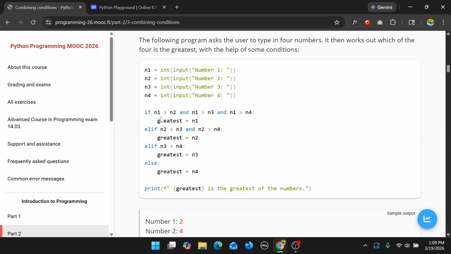So we check if n1 is greater than the rest here, then n1 is the greatest. Then we check for n2. Now you're probably wondering why are we not checking if n2 is greater than n1 first? Well, because we know that if n1 is greater than all of them, then that means n1 is greater, right? So it doesn't matter if we check n2 is greater than n1.